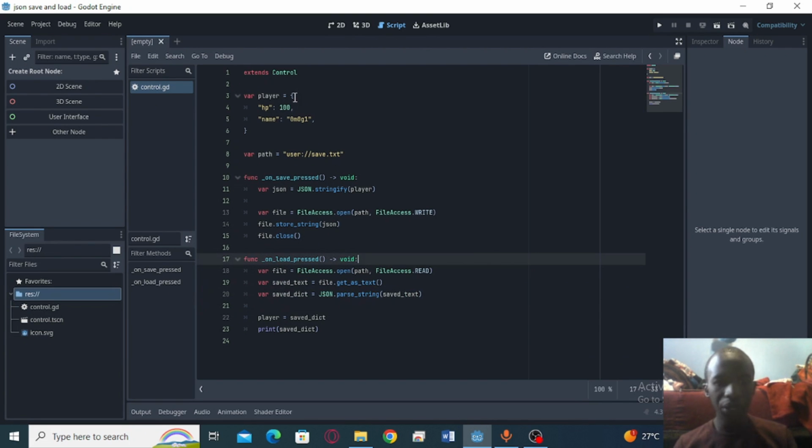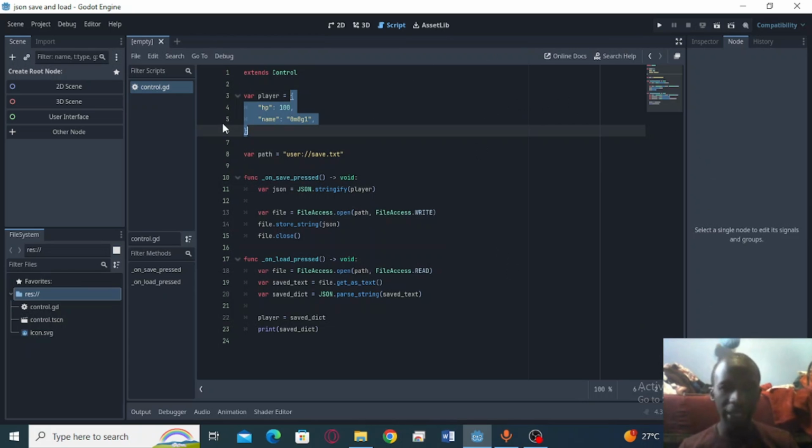So now we are going to add an extra step to our process. We're just going to turn this into a text as we did, and then we're going to encrypt that text and then save the encrypted text. And then for loading, we are going to get that encrypted text, decrypt it, and then we are going to turn it back into a dictionary. So with that, we can now get to actually scripting.